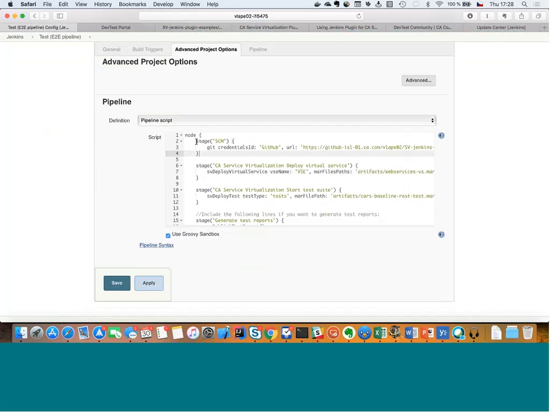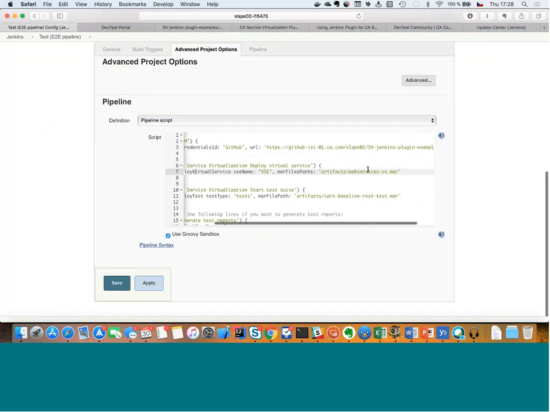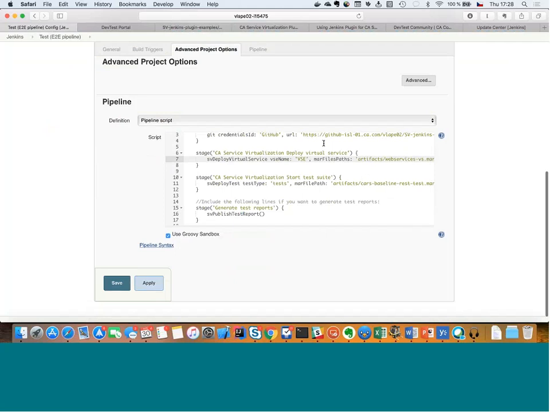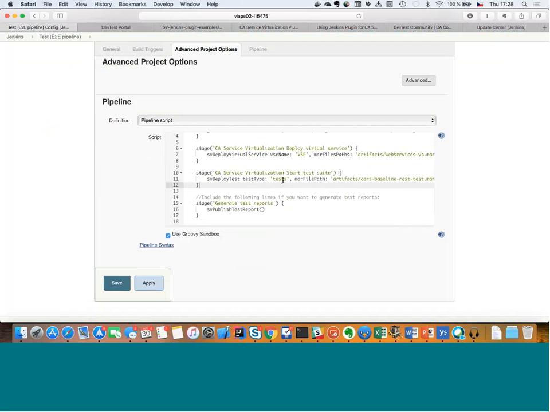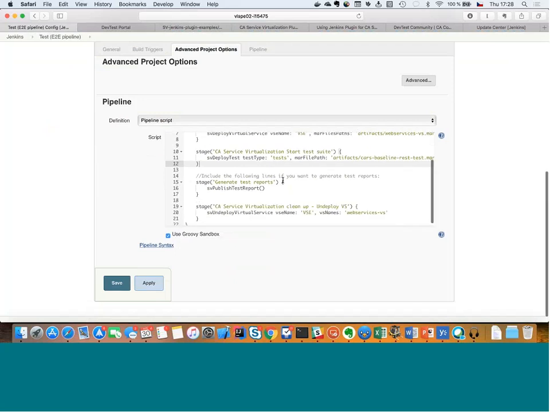So in the first stage, it retrieves again the test and virtual service MAR files from the GitHub repository. After that, first I will deploy virtual services because my tests are using these virtual services. So in the beginning, I will deploy the virtual service based on the MAR file I checked out in the beginning. Then I deploy my test, again using the MAR files I checked out from the repository. And once the test is deployed, it's automatically run.